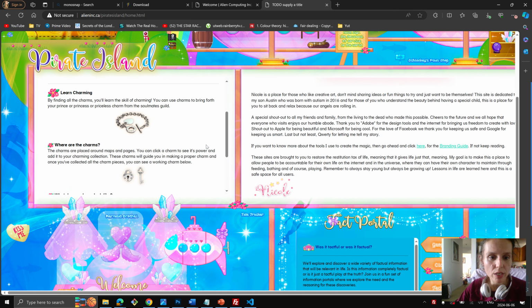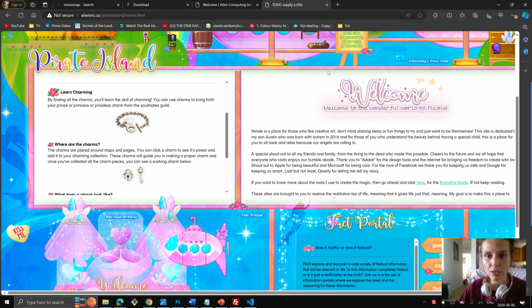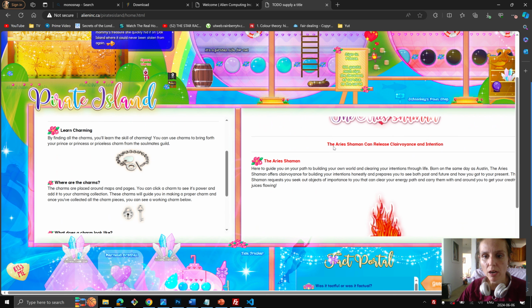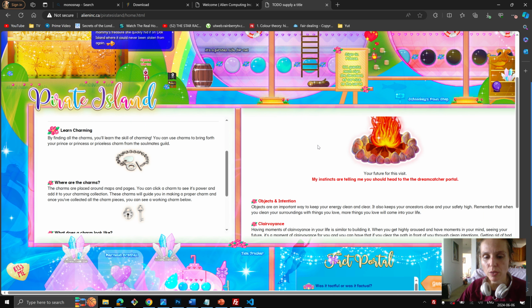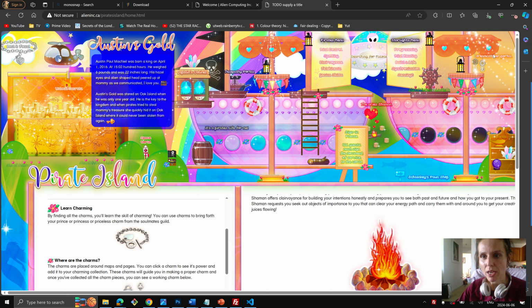So we clicked on the Lost and Found. So the Lost and Found is when you go around the site and you have to find these charms and put your charm bracelet back together. We also have the Aries Shaman, where you go to the Aries Shaman. You can do it every day, and it gives you a new fortune every time you visit. So my instincts are telling me you should head to the Dreamcatcher portal. And then you can go up to the Dreamcatcher portal up here, and there would be something else to play with.